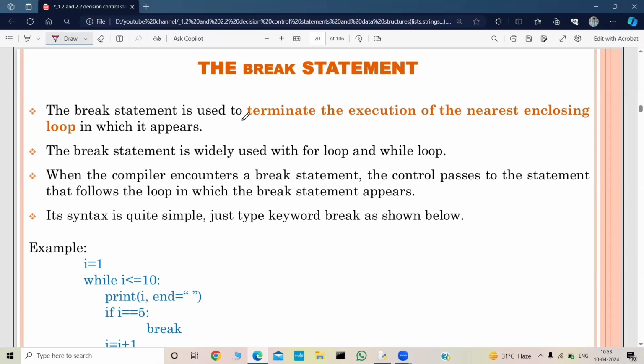The break statement is used to terminate the execution of the nearest enclosing loop in which it appears. Generally, the break statement is widely used with for loop and while loop. When the compiler encounters a break statement, the control passes to the statement that follows the loop in which the break statement appears. Which means, whenever the compiler encounters a break statement within the loop, the execution of the remaining iterations will be skipped and the control will be passed to the statement after that loop.